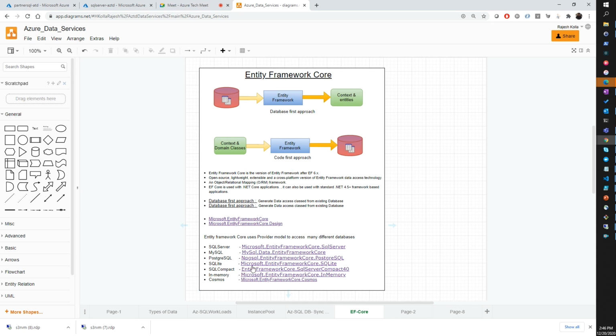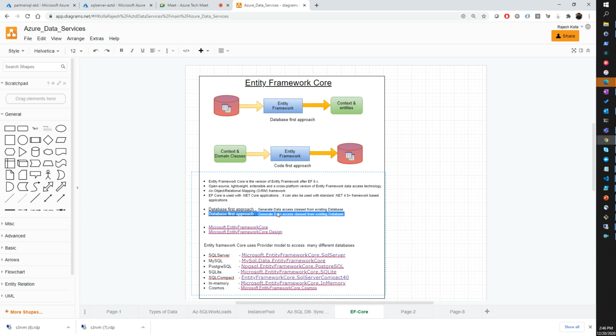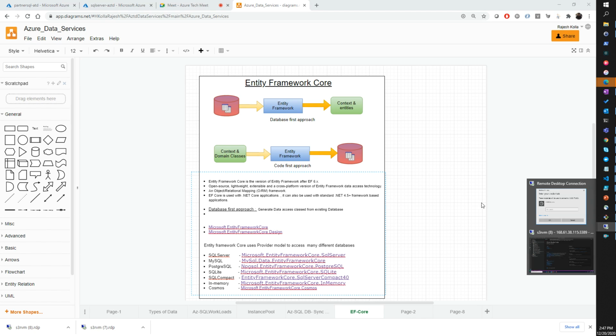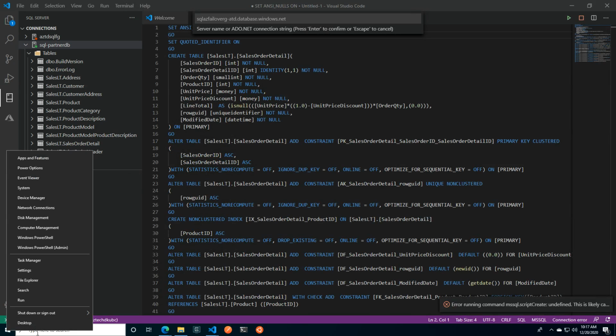This is the thing. These are the NuGet packages: Microsoft Entity Framework Core for SQL Server, and MySQL. We can use these databases, and these are the common packages. For the database first approach, we need to use the Core Design package. Okay, I will open Visual Studio.